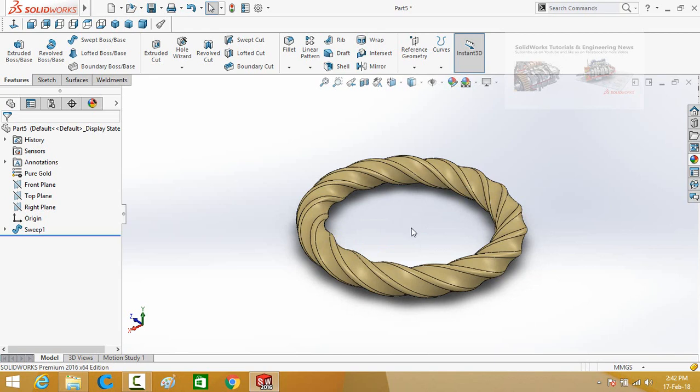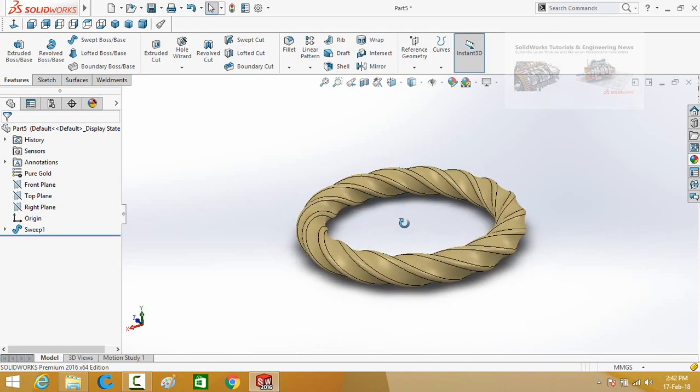In this video I am going to show you how to twist a profile along the path to create a bracelet like this in SolidWorks. So keep watching this video till end.